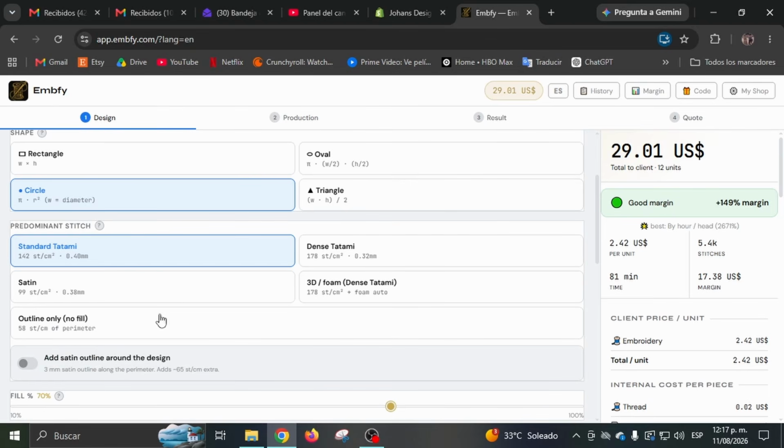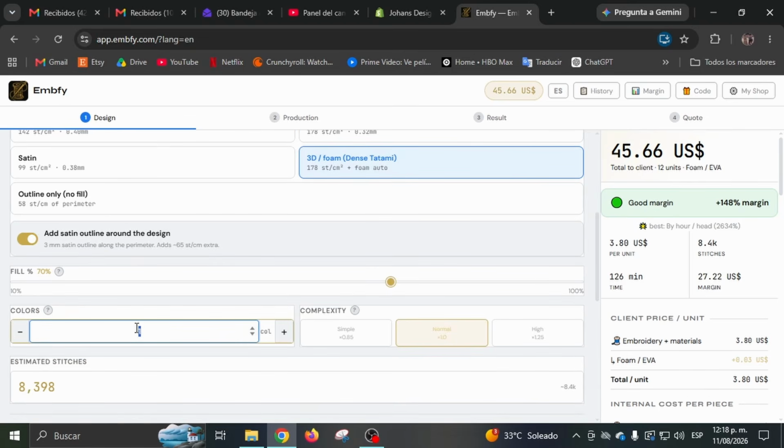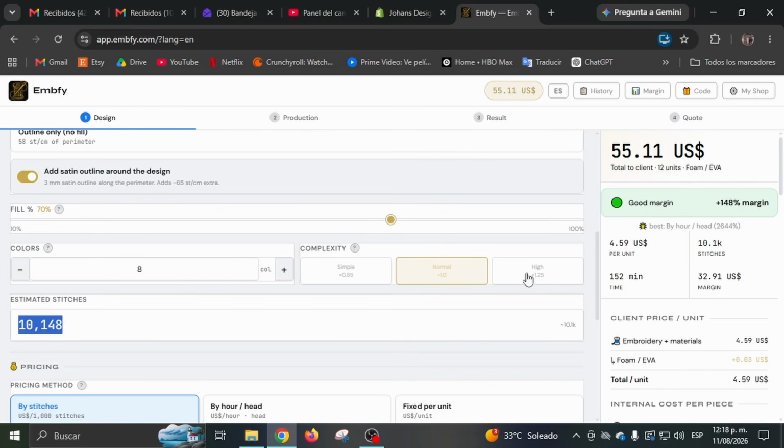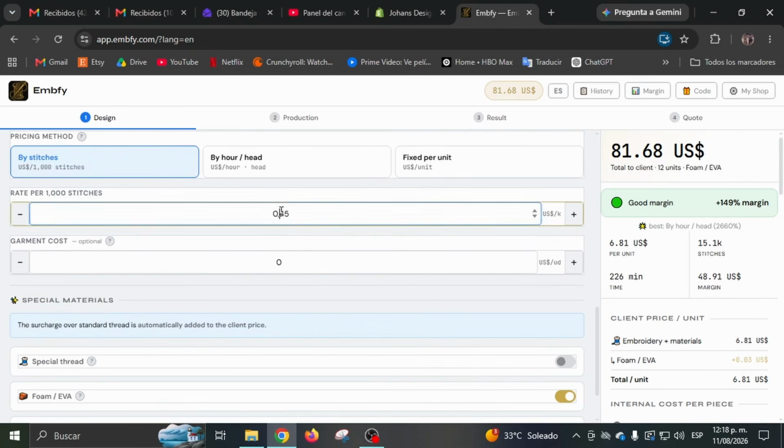Besides that, we are going to select the design's options. In this case, we are using dense tatami stitches, and for the border I use a satin stitch with 3D foam. I enter the numbers of colors and then I select the complexity level. This affects the stitch count. I'm going to move this bar until it matches the actual number of stitches in the design. In this case, around 15,000 stitches, and there we have several pricing options. The one I usually recommend is the option that charges by the number of stitches.